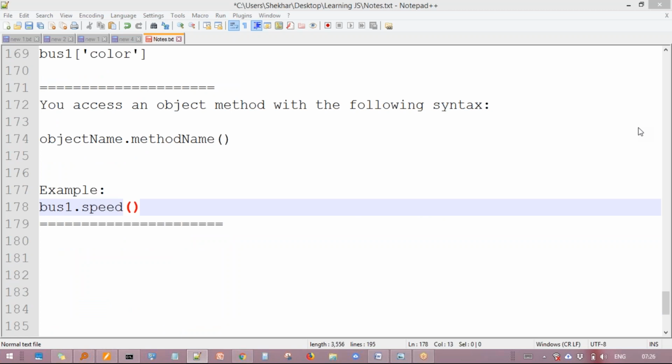Next, any question till this point? Everyone clear? Any question? Everyone clear? Okay, fine.